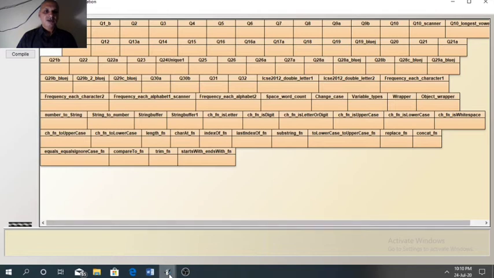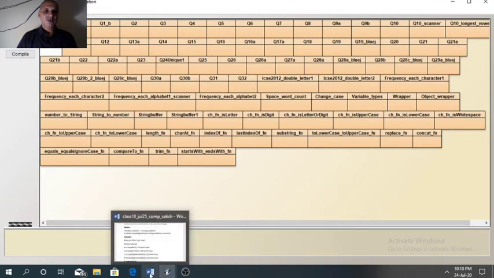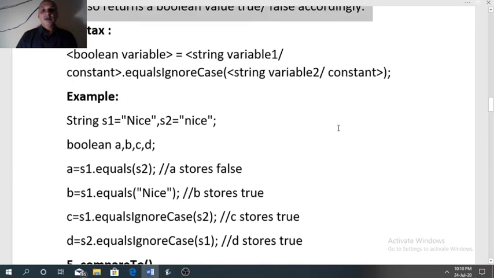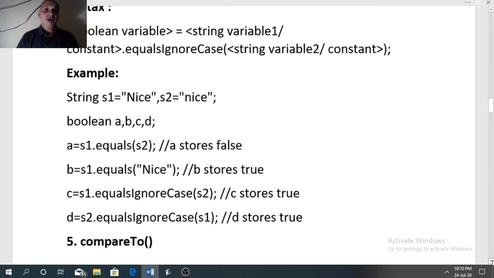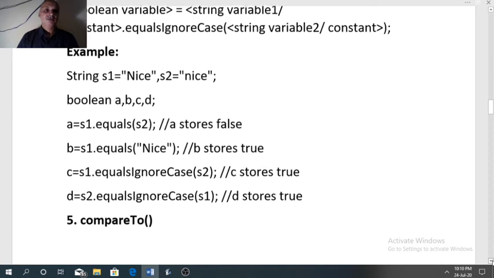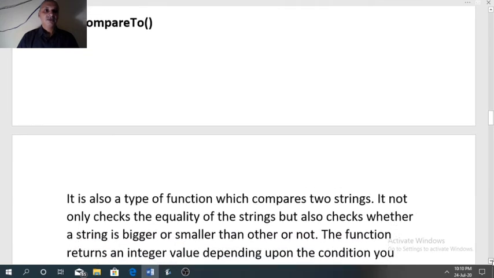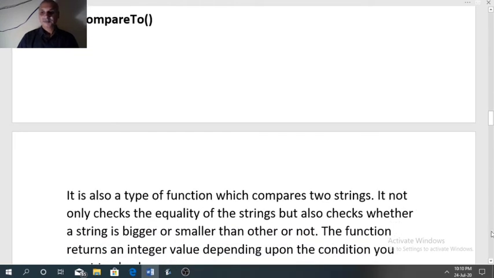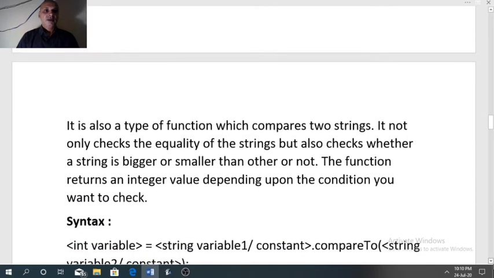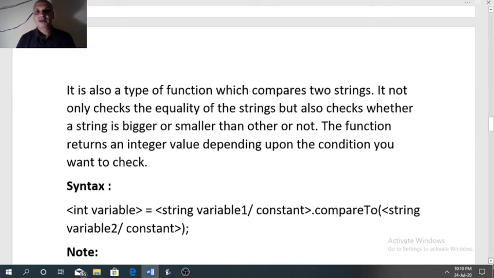Now we are going to study the next function, which is compareTo. This function is slightly complicated, so be careful and see what I am going to tell you. Listen carefully. The compareTo function is also a type of function which compares two strings. So actually there are total three functions to compare two strings.